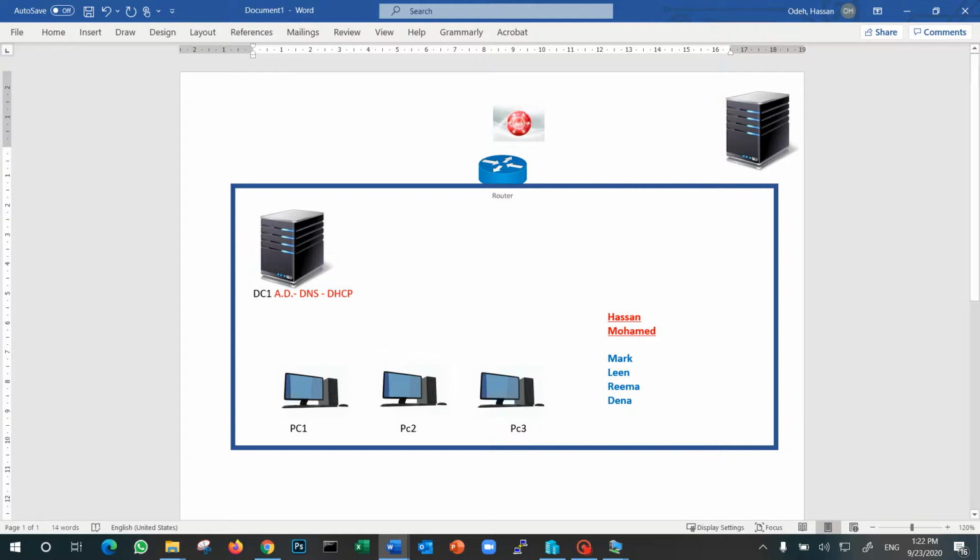In our imaginary company, we have these employees working. We have Mark, Lean, Rima, and Dina. Those are the guys who are working in my team. Those are my employees. And then we have Hassan and Muhammad. These two guys are the IT administrators. They are the IT administrators in the company. And these four guys are normal users. So we'll talk about how to create their accounts.